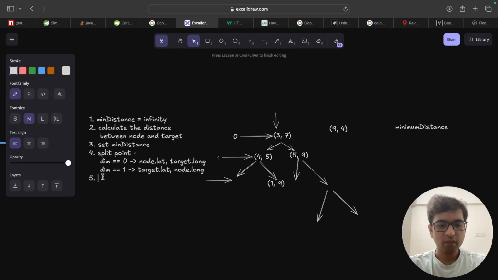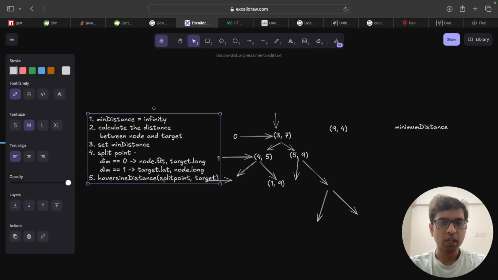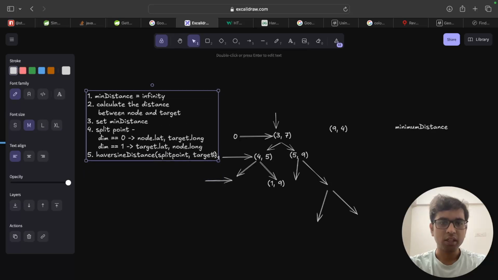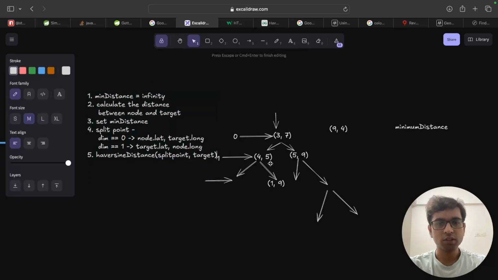Once we have the split point, we will calculate the Haversine distance between the split point and the target point. This distance is going to be the split distance, so let's just assign it to be the split distance. Now, once we have the split distance, we can simply check if split distance is less than the minimum distance that we have obtained up till now.